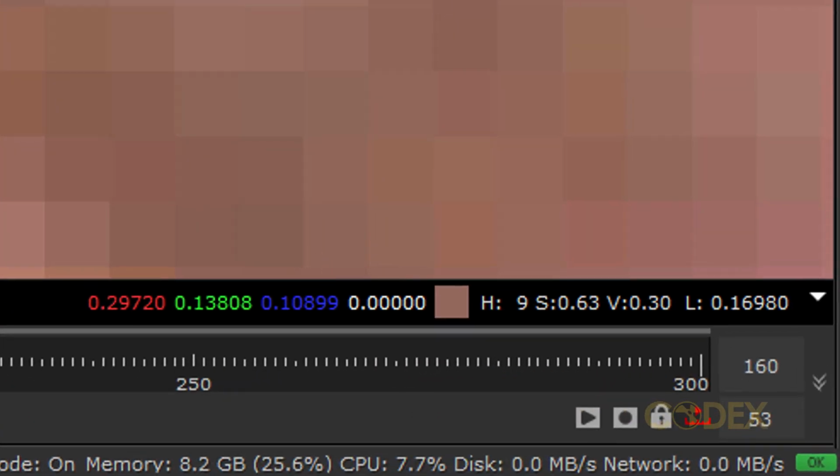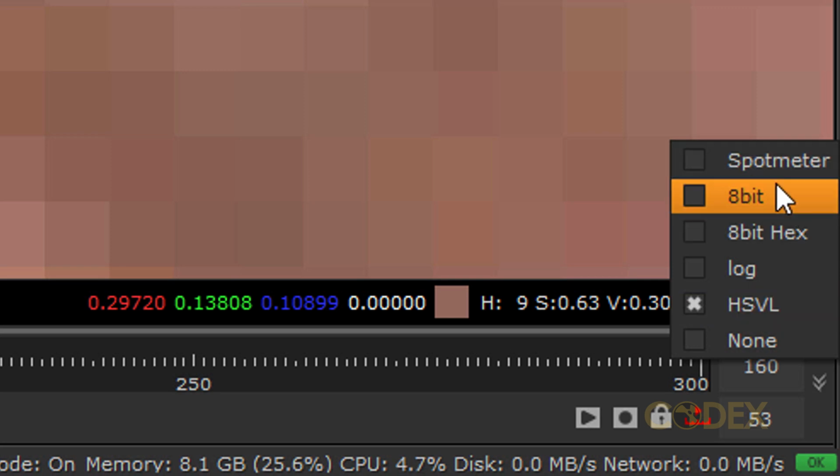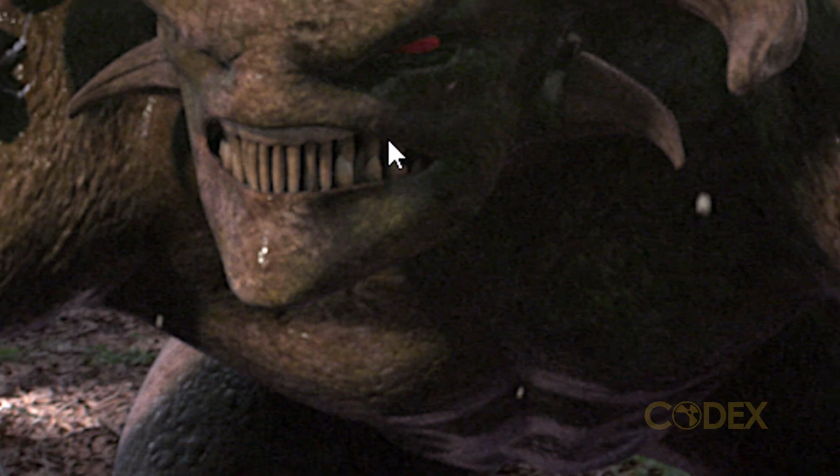Right next to that is the RGB and alpha channel information for each pixel, the average color, and hue, saturation, value, and luma of those pixels. And we can also change this last area here from HSVL to none or 8-bit or log space color. Now let's turn this thing off by doing a Control right click, and that will get rid of that selection. And I'm going to hit the H key and go back.